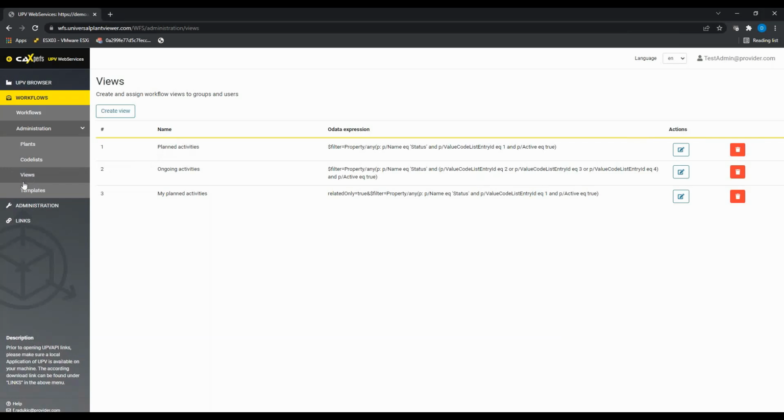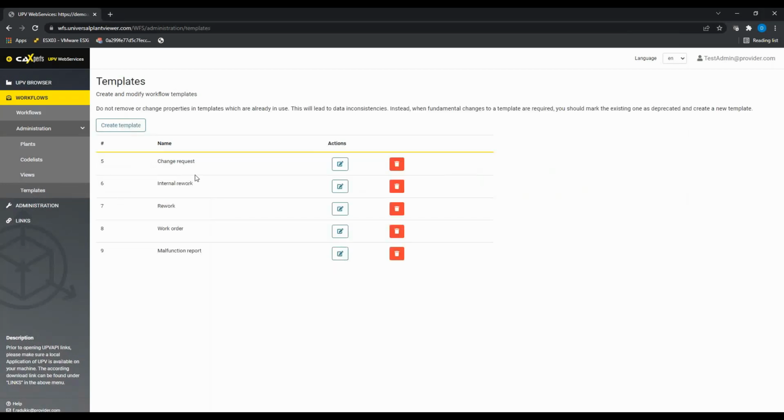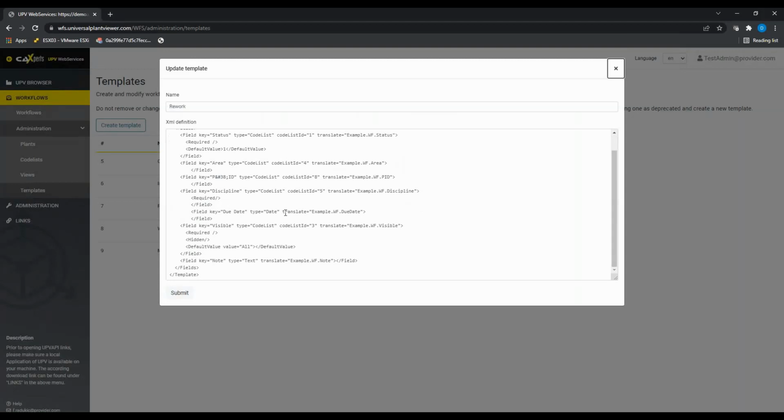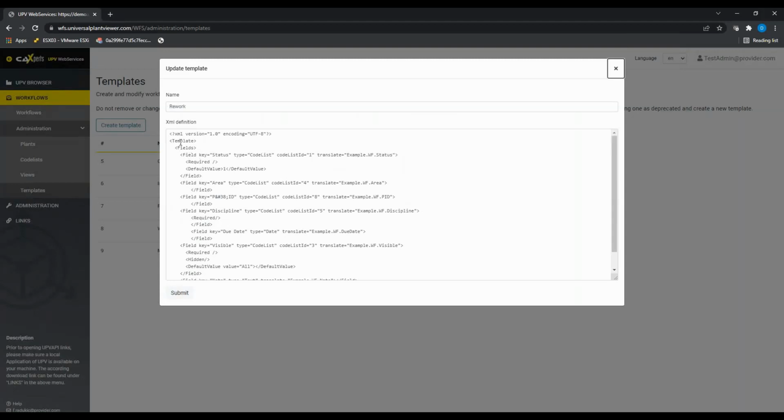Then over here we've got the templates. So the templates are really templates for the forms that we are using. So each workflow item that is available gets a specific form. So for example, for the rework form, we would have an XML in here like this. I know it's a little bit technical, but I think it's also easy to understand for the admin. So basically you create a template with certain fields.